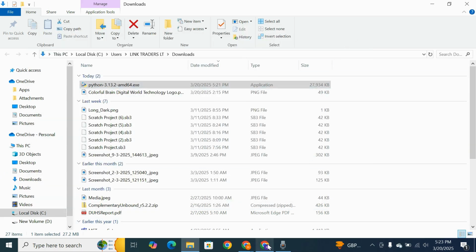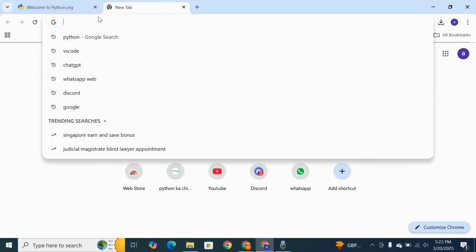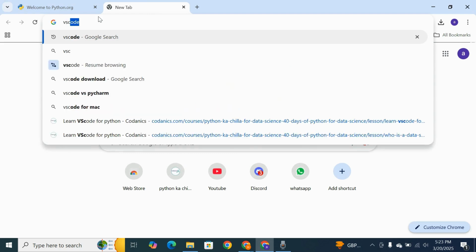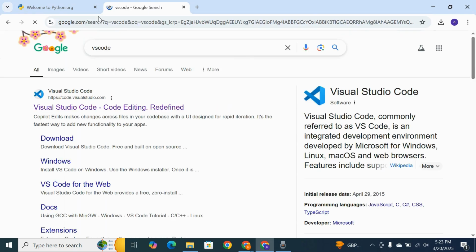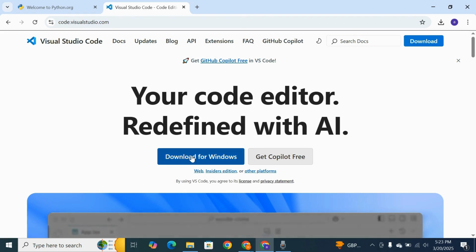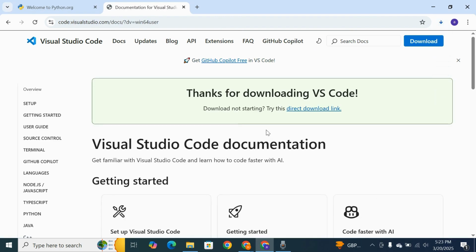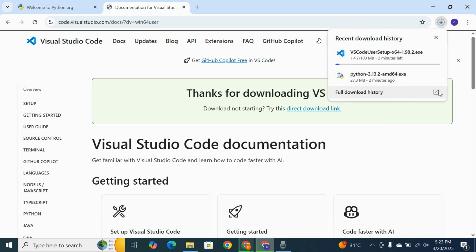Now you have to install VS Code on your PC. Search for VS Code. Click the first website and click Download for Windows. Come to the top right corner and click Full Download History.